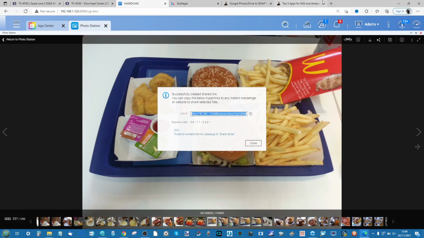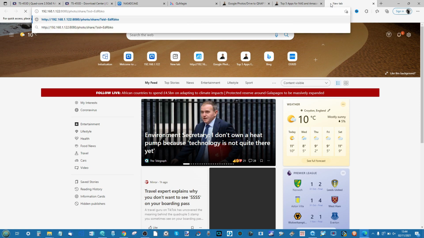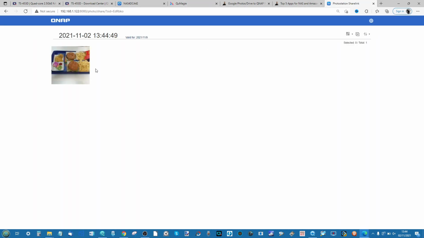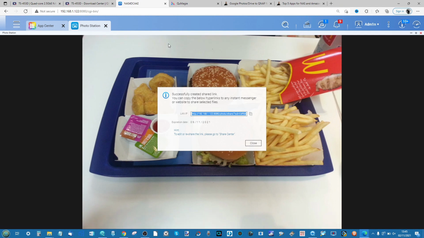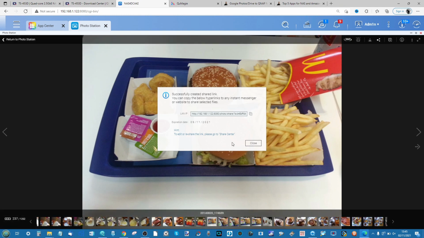If you want, you can go ahead, open that up in a brand new tab, and this is what a shared user would see. They'll see whatever photo you've sent them, and they can't access the background metadata, which can be quite handy if you don't want them to know too much about your photos.